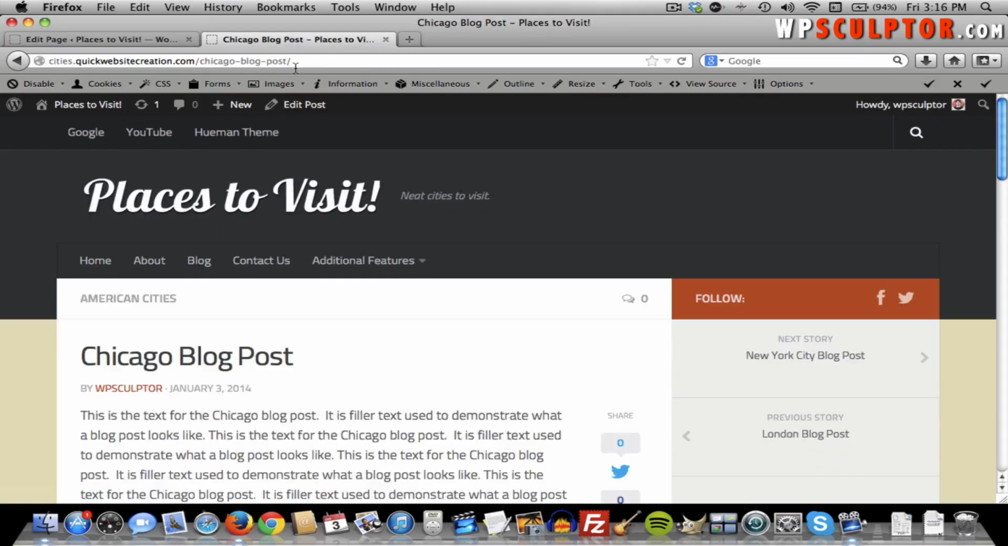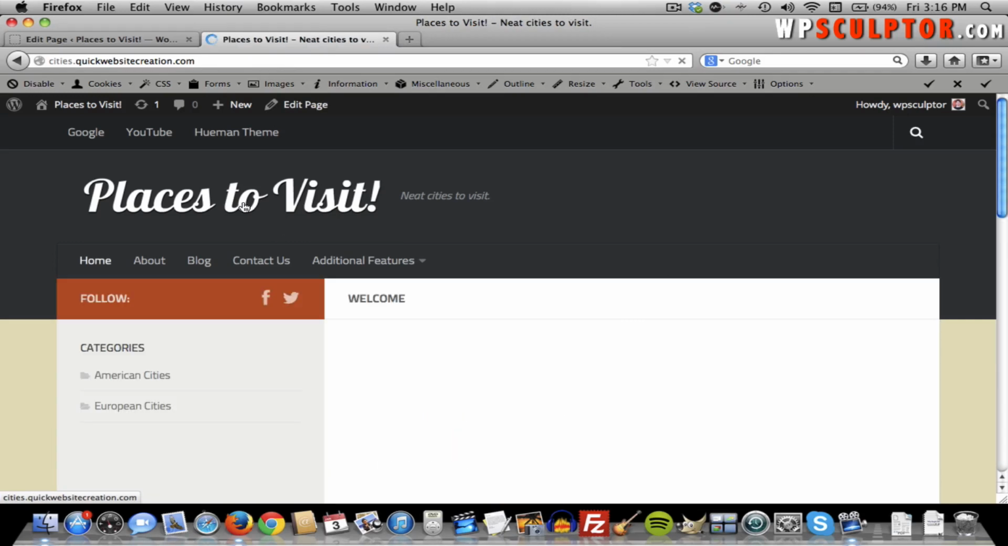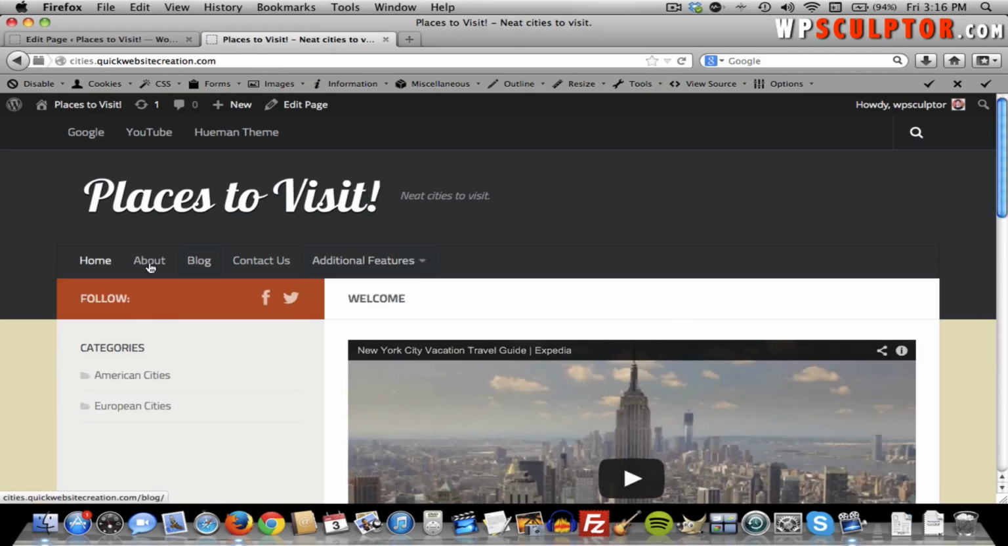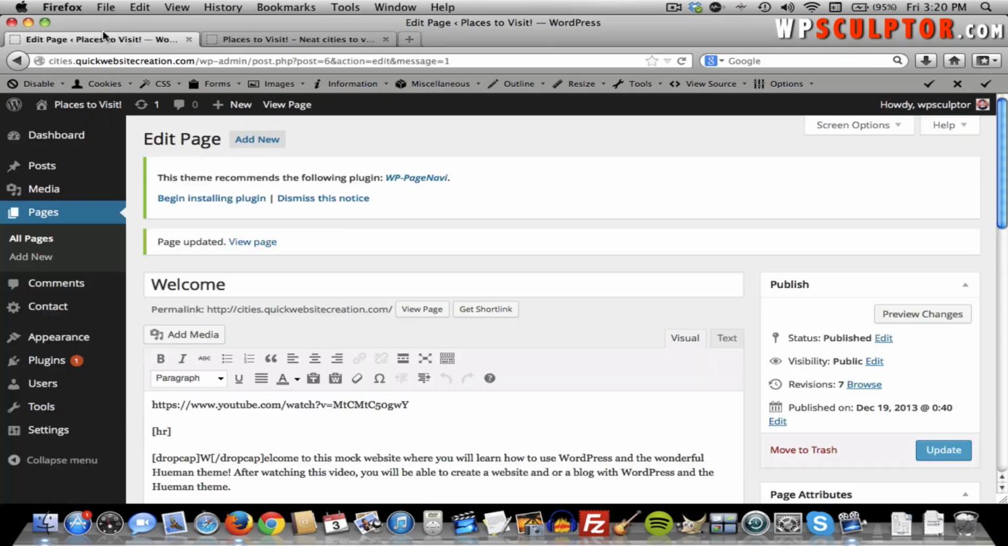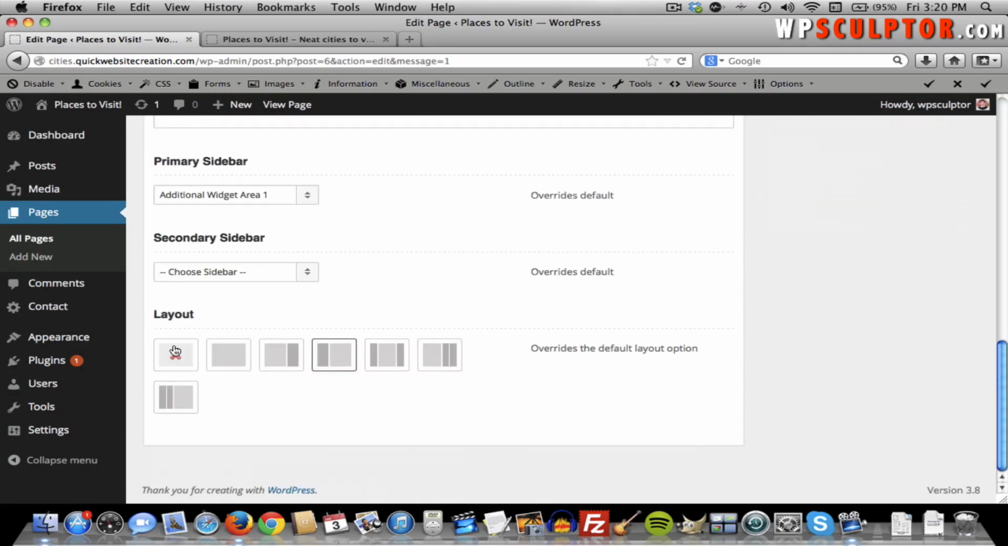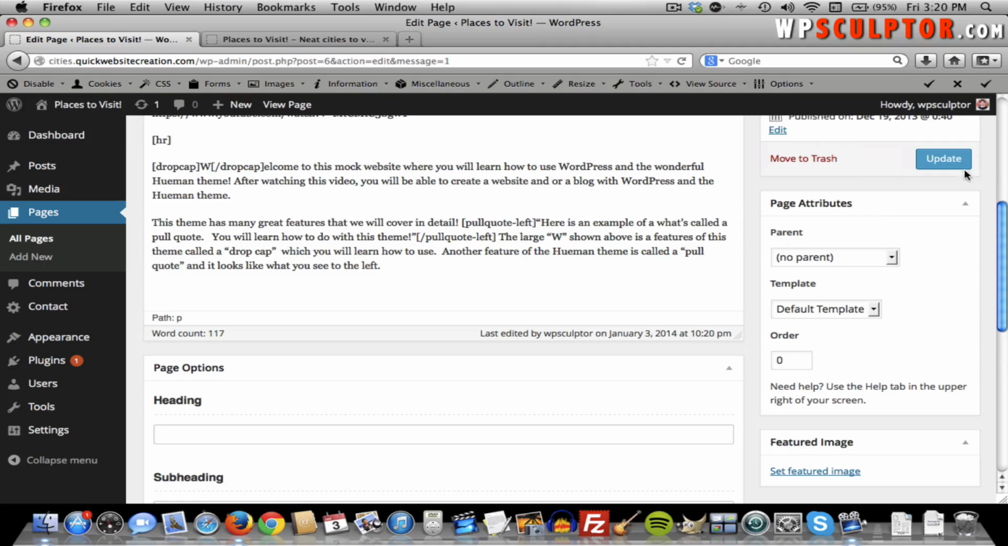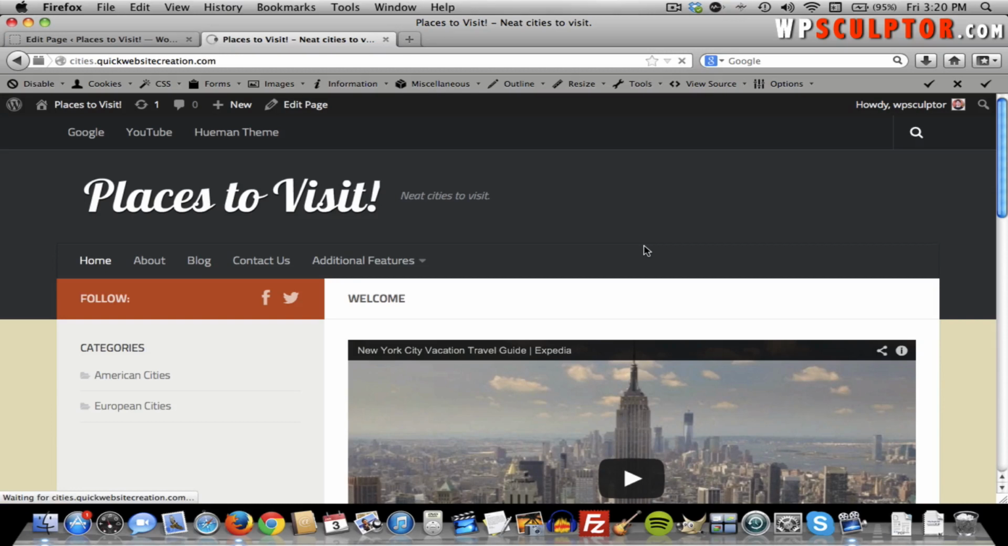Let's go back to our front end, click on the logo to access the home page. Alright, and now you see that we have the sidebar showing up on the left, but it's not displaying the primary widget area widgets, it's showing the ones that are in the widget area we created, additional widget area 1. Alright, but I'm going to go back and change that and just leave that on the default setting by clicking the X and leaving that unselected by selecting Choose Sidebar, and then come up and update the page. Now if I refresh my home page, it should be back to normal.